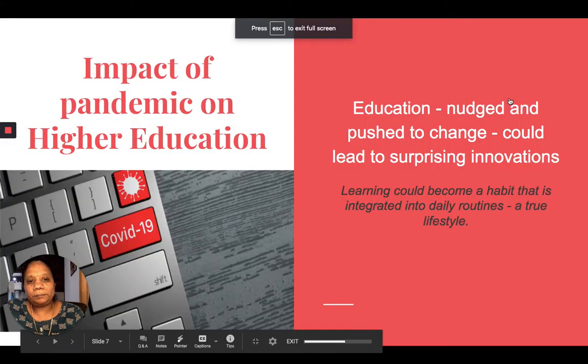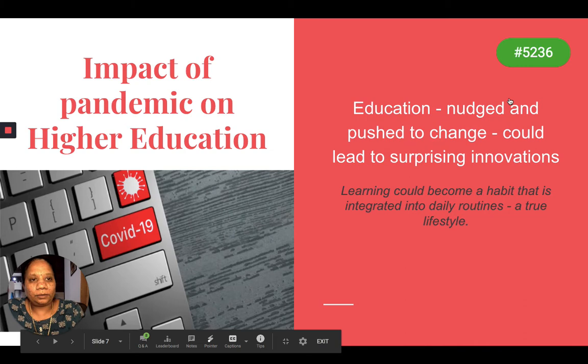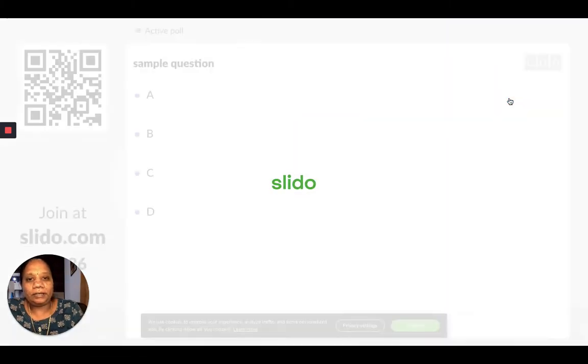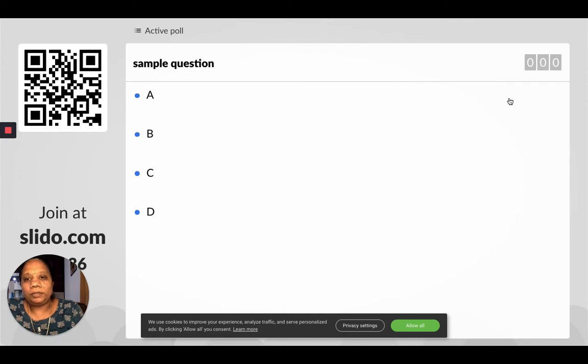So what I will do is present using Slido. Here you can see, as I move on to the next slide, the interactive slide opens. The question appears here. This is a question, and I have the 4 options: option A, option B, option C, and option D.